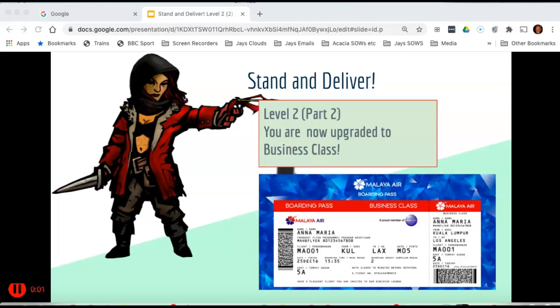Hello and welcome to the next part of this Level 2 Stand and Deliver video tutorial. In this part we're going to concentrate on slide sharing in real time so that you can get your students to contribute to the slides that you're showing in real time in your online presentation.